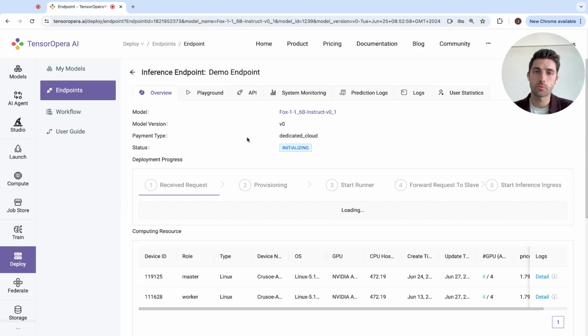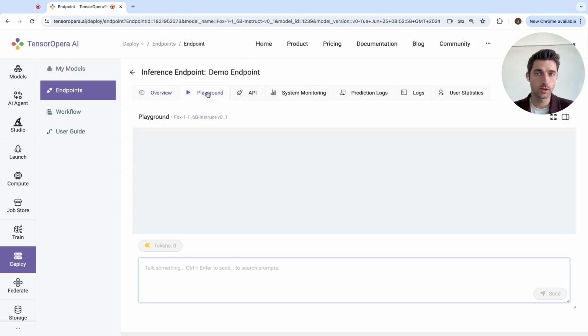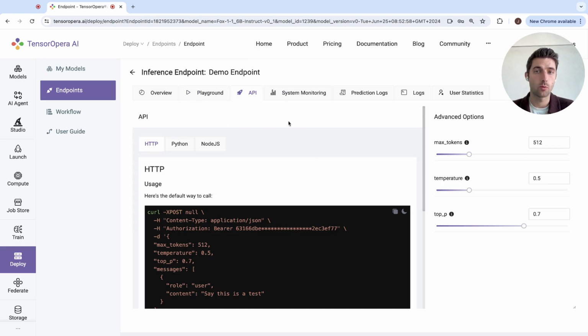All right, the endpoint is initializing and is going to be deployed in a second. I already get access in the endpoint to the tabs on the top. This will be the playground that you already saw in the beginning of the video, the API OpenAI standard format, where you can integrate that into your application.